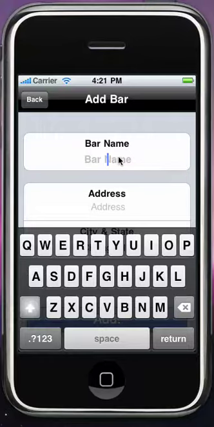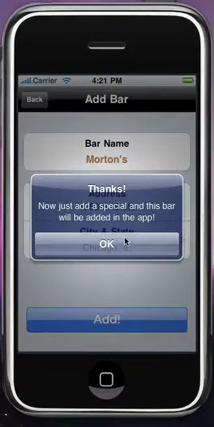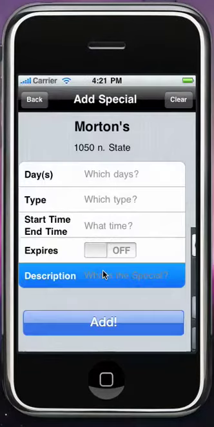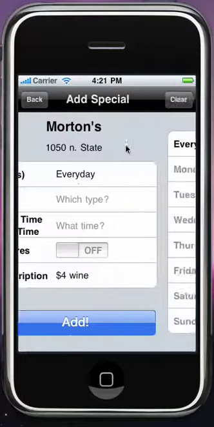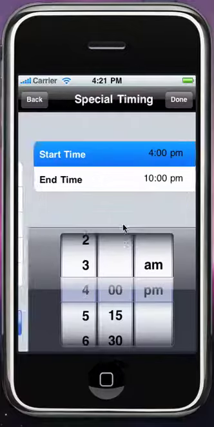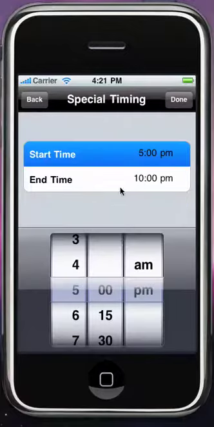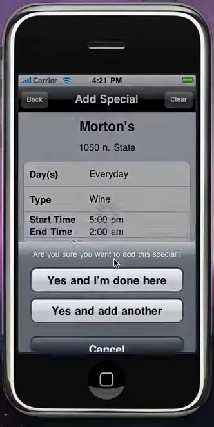For bar name, I know there's a bar called Morton's at the address of 1050 North State in Chicago. Now when I click Add, it's going to use Google to make sure we know exactly where that is to put on a map. Again, you have to add a special. I know that they have $4 wine in the evenings, which is pretty cool. If we go days, that's an everyday special, and my type is wine. Start time is 5, and it goes until the close of the bar, which is at 2. Done, add, and yes, I'm done.